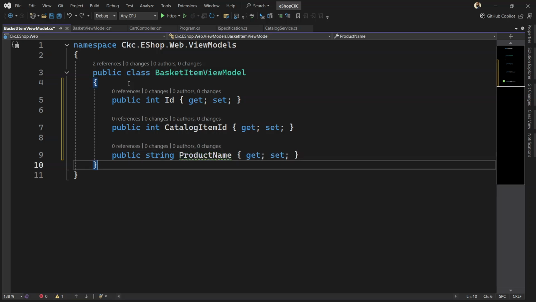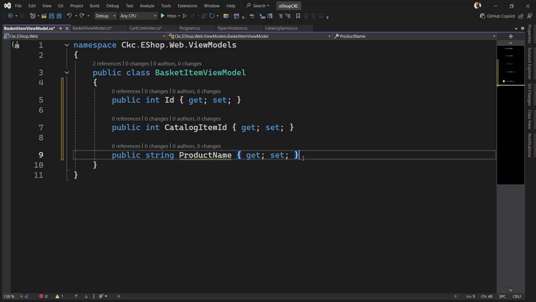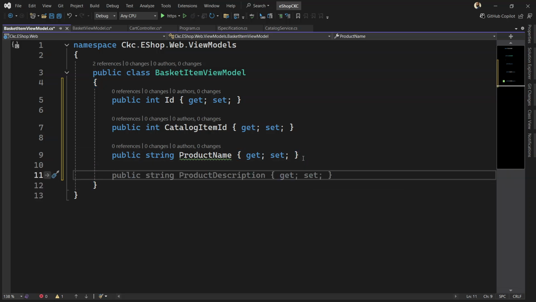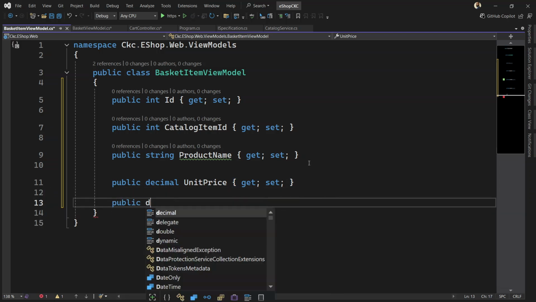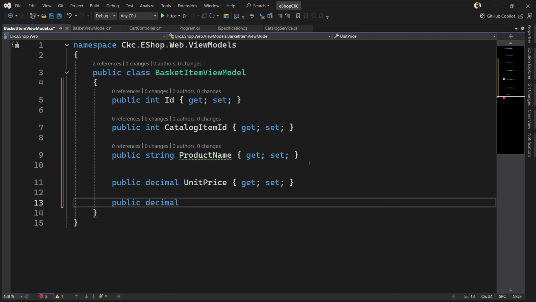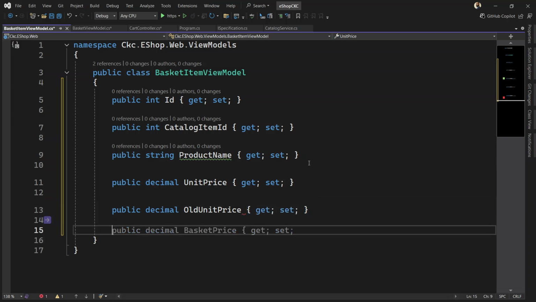And what else we are going to do? We are going to use the unit price. So let's just use the decimal unit price. And with the unit price, we are also keeping track of the old unit price. So let's just use the old unit price too. And what else we are going to do? We are going to use the quantity. So let's just use the quantity.